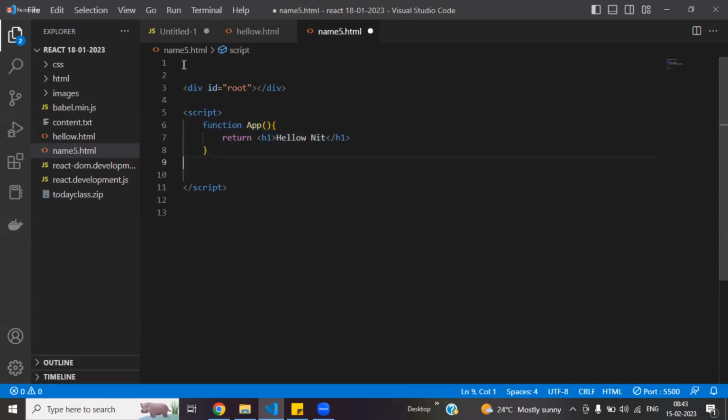Who can recognize this like a component? Which library can help? The React library can help. So now my App is recognized like a component by react development.js.